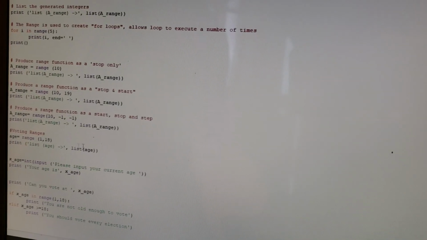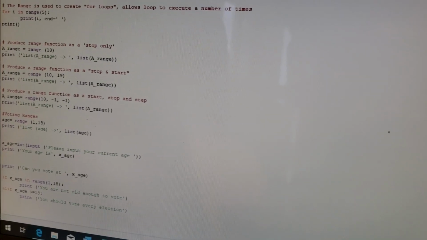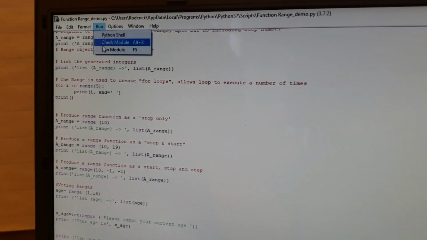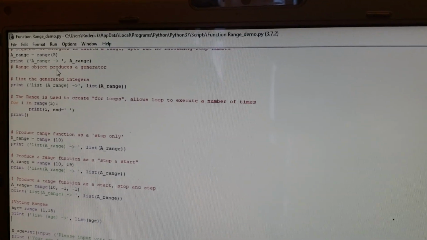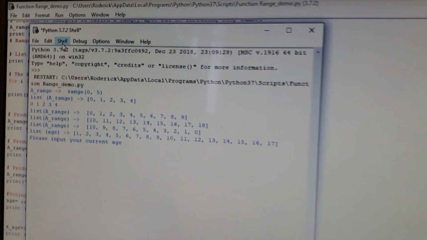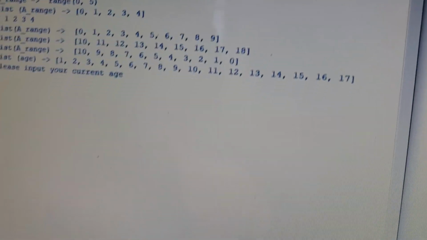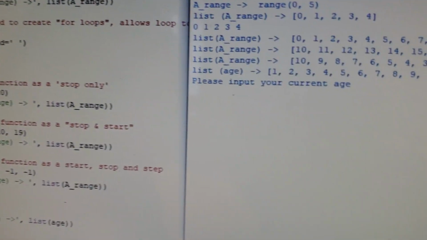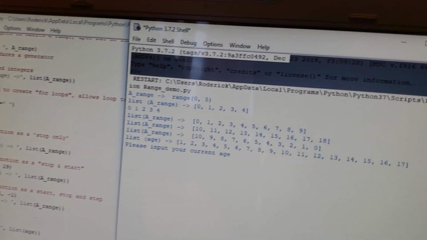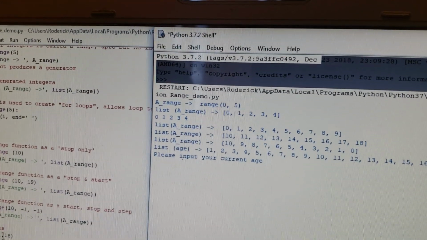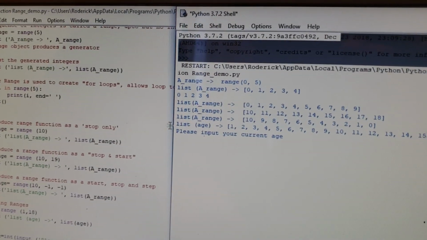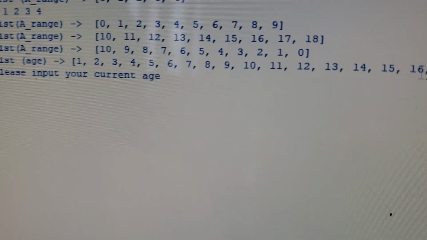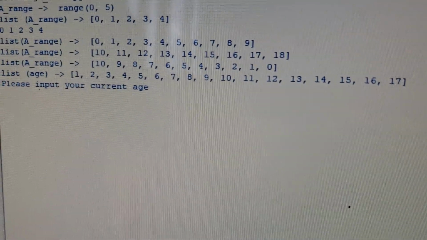Okay, so what happened? Let's save it, then run it. Okay, so now it ran. Remember, we asked for it to actually print the list of the range. And here it is, list age. It's the list of the range. See how it goes from 1 to 17. It never printed 18, although it says go up to 18.